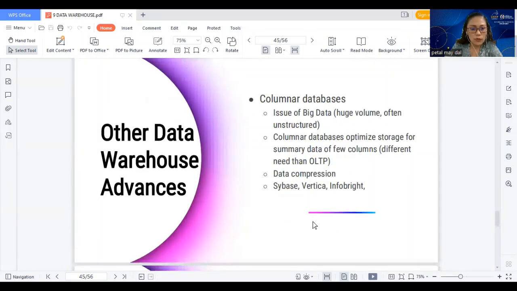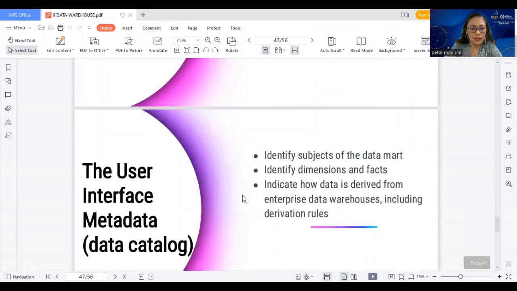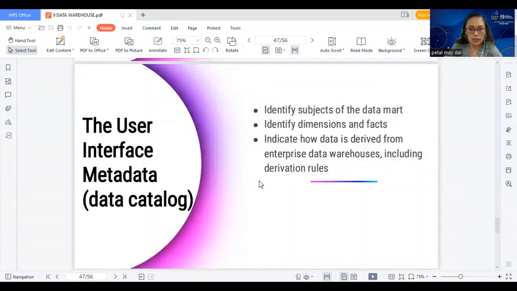So there are other data warehouse advances. Number 1, columnar databases. So the issue of big data, that is unstructured volume of data. Columnar databases optimize storage for summary data of new columns. Then data compression, and then you have the C-Base, Vertica, and InfoBright technologies. Now there is NoSQL, meaning not only SQL, which deals with unstructured data, and it can be implemented using MongoDB, CouchDB, Apache Cassandra.